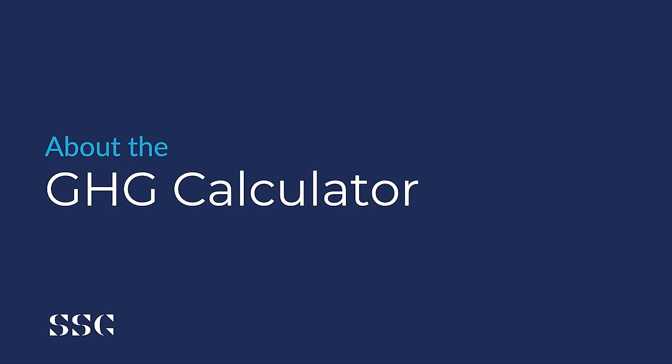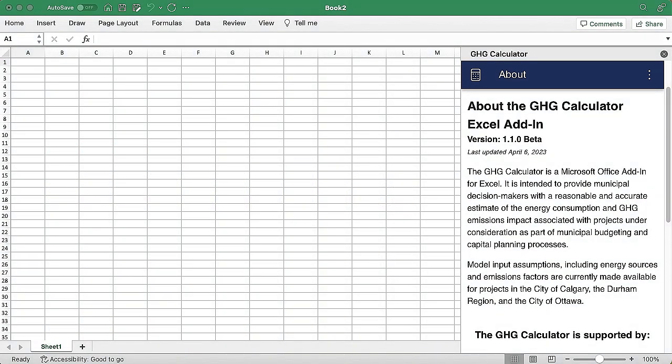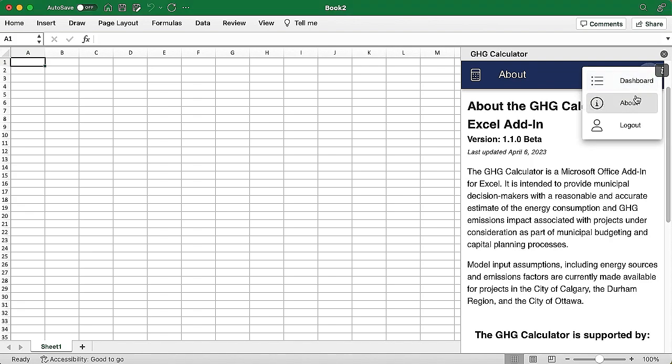GHG Calculator is a Microsoft Office add-in for Excel. It is intended to provide municipal decision makers with a reasonable and accurate estimate of the energy consumption and GHG emissions impact associated with projects under consideration as part of municipal budgeting and capital planning processes.